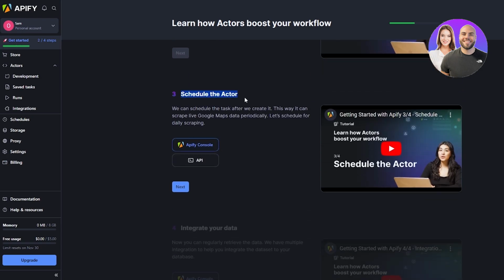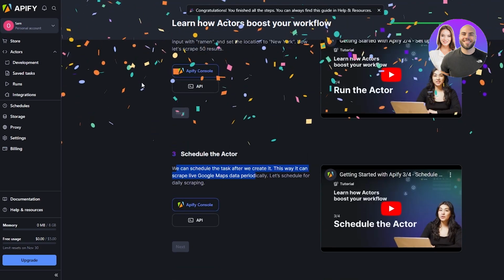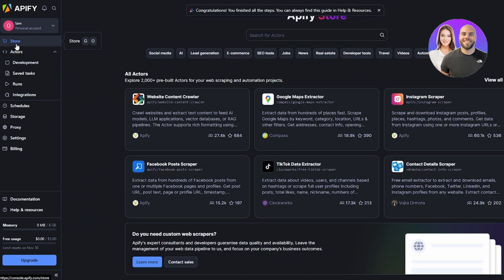Click on next. Schedule the actor. You can schedule it as well. So we can schedule the task after we've created it. This way it can scrape live Google Maps data periodically. Let's schedule it for data. And then you've got integrate your data over here. As simple as that. So we'll just leave it at that. Let's go back to the store.